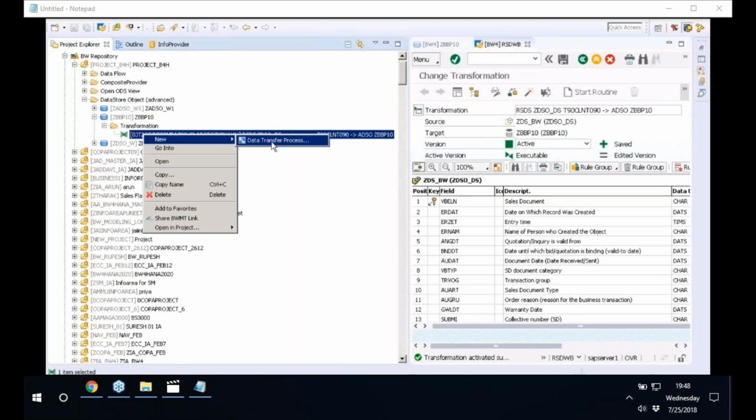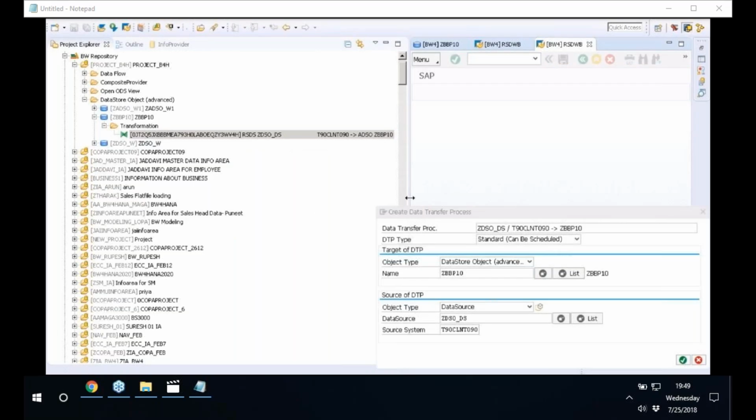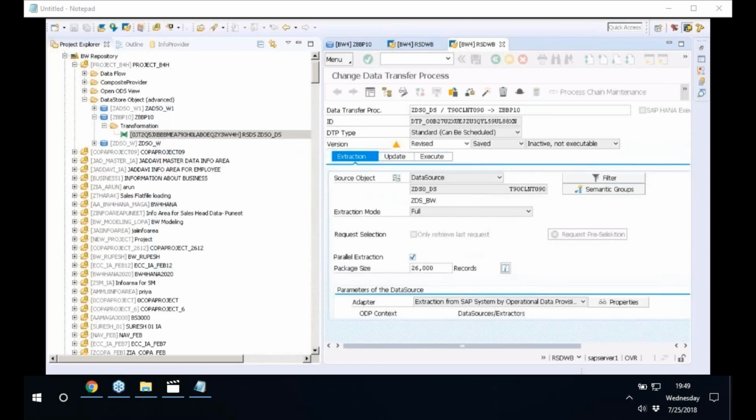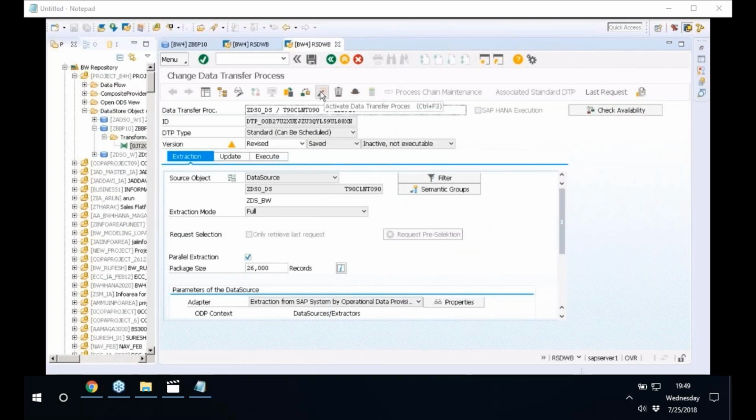Thank you. So I'm creating a DTP. What is a DTP? A DTP is an object that can physically transfer data from source system to target system. DTP is nothing but the physical object that can transfer data from source to target. So click on DTP, data transfer process. This is the source. The source of a DTP is data source and target is DSO. Click continue, and click activate. So I'm activating the DTP.